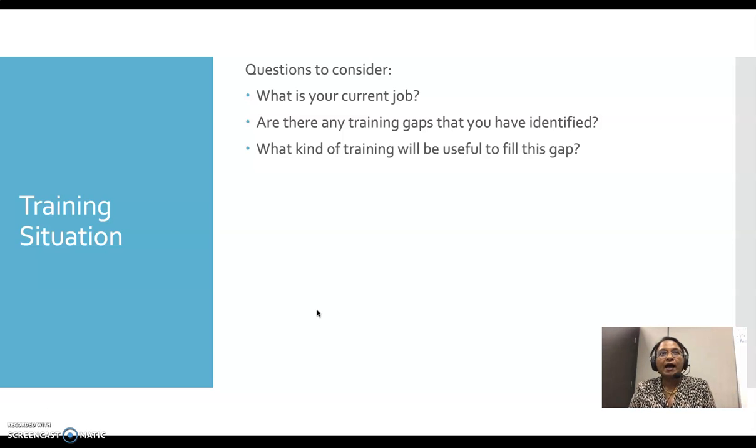And why I say this is so that it is relevant to you, it makes sense to you, and you tend to invest more time in it when it's something that matters to you, right? And something that you know about. Rather than I give you a situation to work on, you have no investment in it because it's not really something that might be directly relevant to you. So you identify a training situation, preferably in your current job.